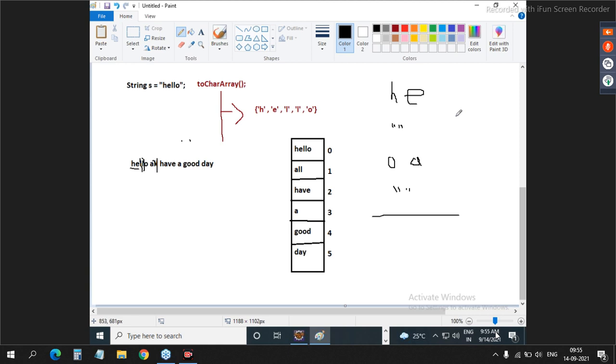How many are clear on this? Confirm. Always remember, whatever thing you are giving to split, that thing does not exist. You are removing it, meaning you are breaking from there. After breaking, it will not be there. Okay.